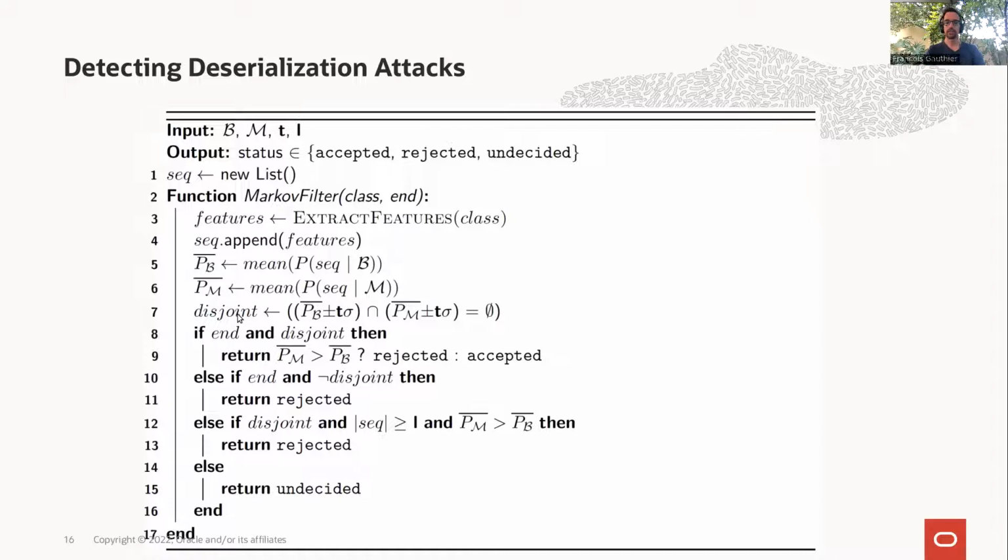Next, we look at the confidence interval around those probabilities. This is where the t comes into play, this little t parameter here. It's really just controlling how many standard deviations around the probability we are taking. So the larger the confidence interval, the more conservative we are. What we are looking at here is, given the probabilities and their confidence interval, whether they are overlapping or not. This is what this joint variable is holding.